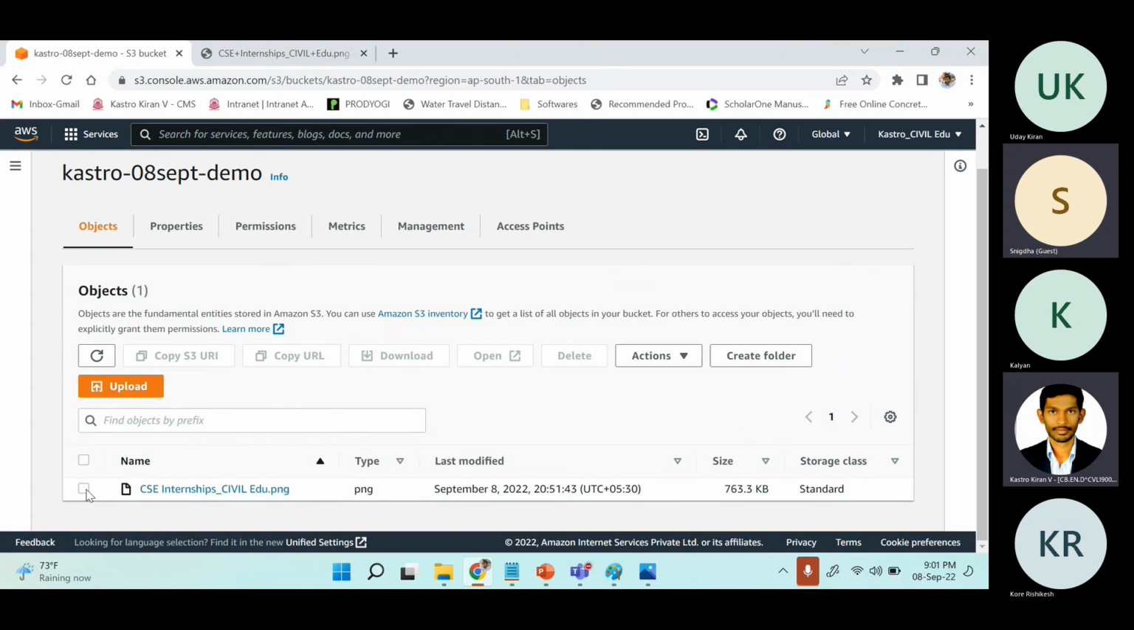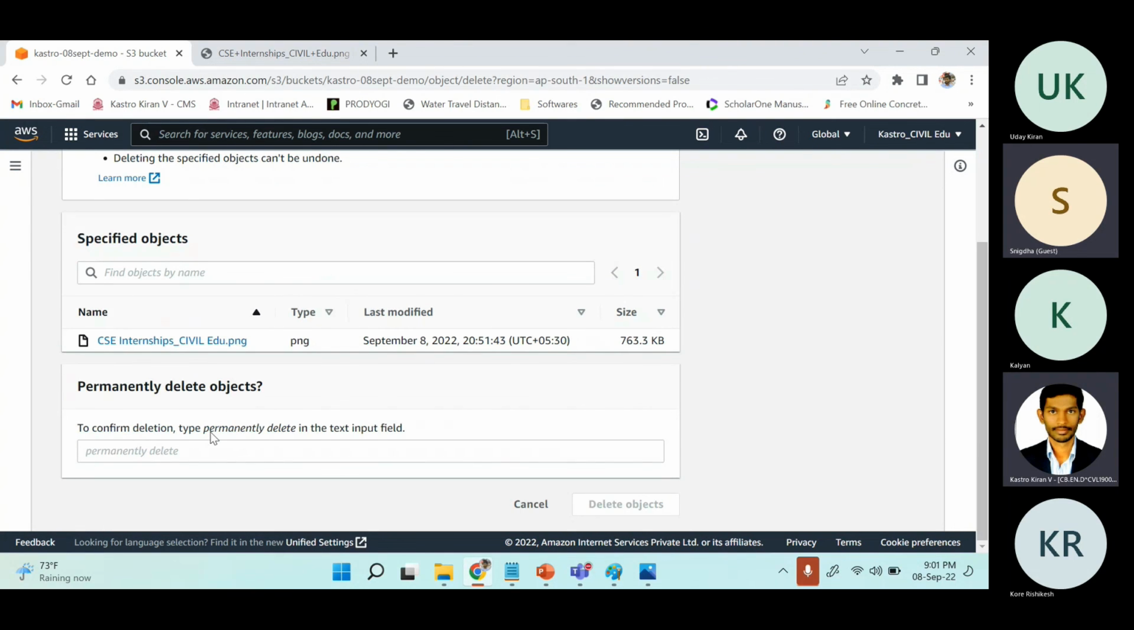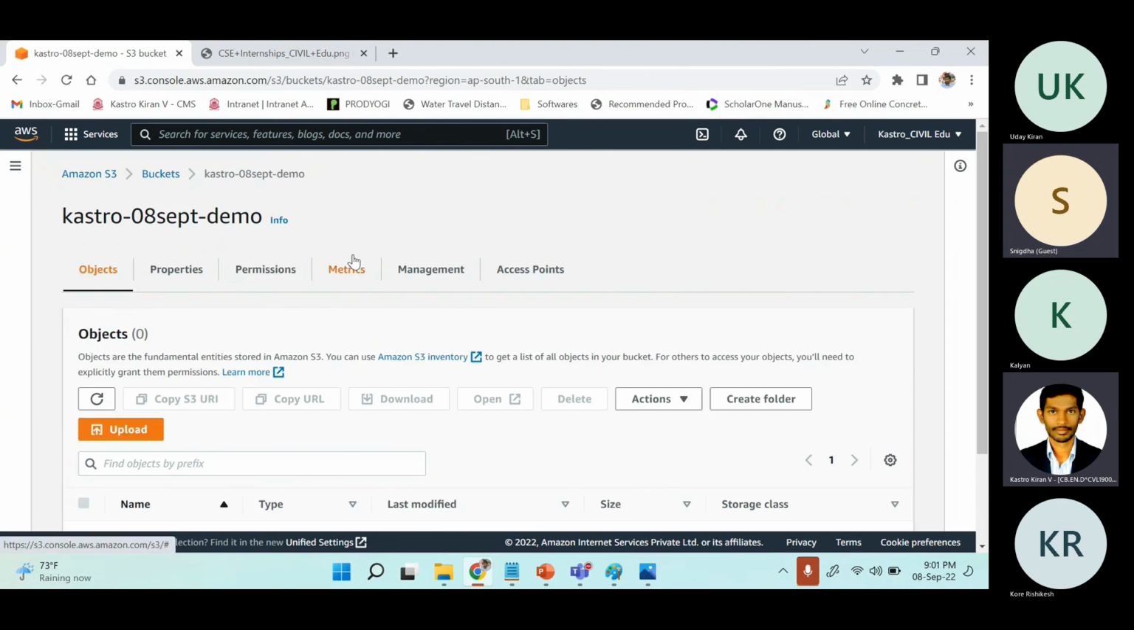So in order to delete the file, just select this one and then click delete. It will ask you for confirmation again. So if you want to delete it permanently, remember it is permanently deleting. It won't be stored anywhere in AWS in availability zones because you are deleting it. Okay, so now the object is not available.